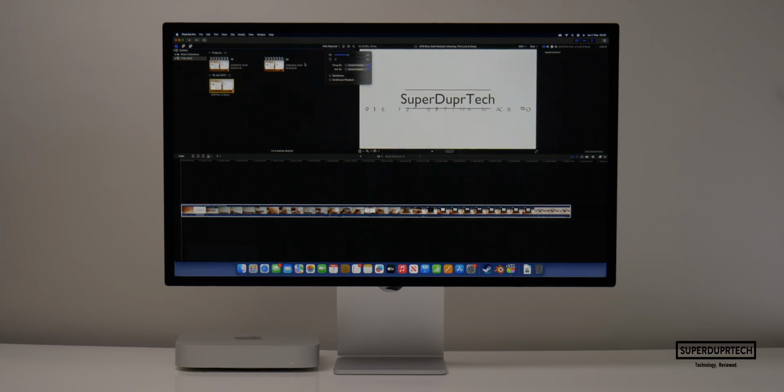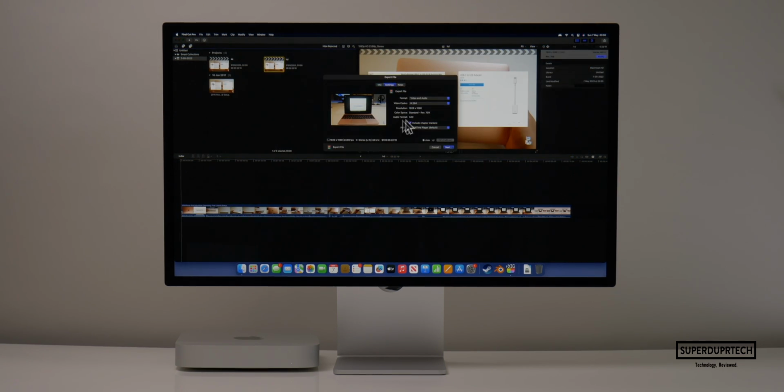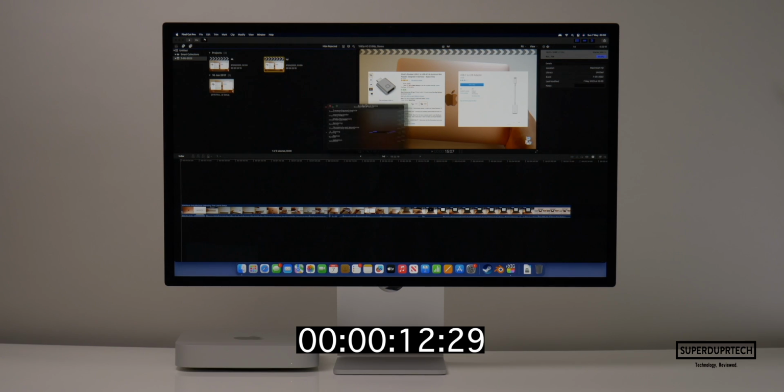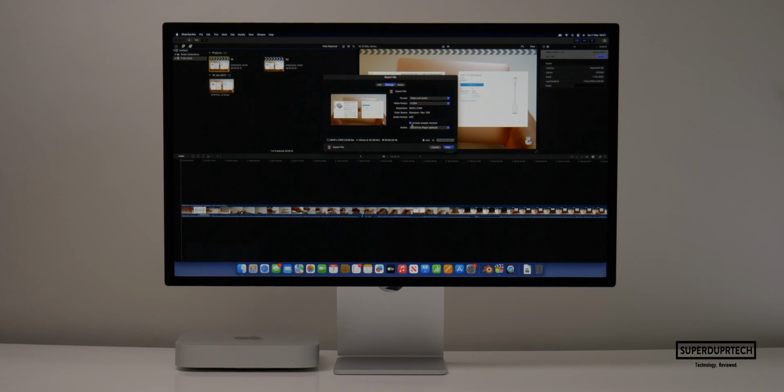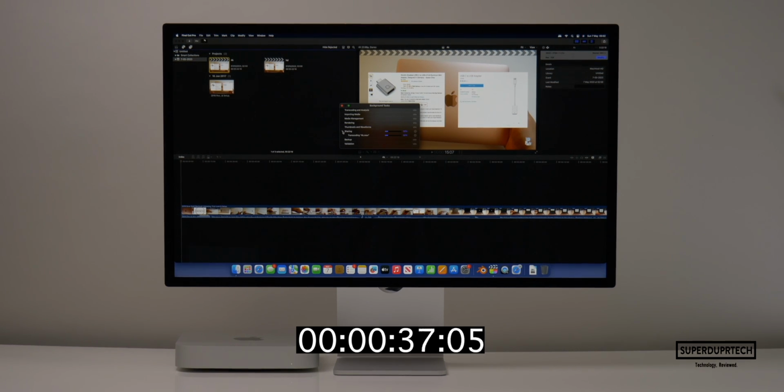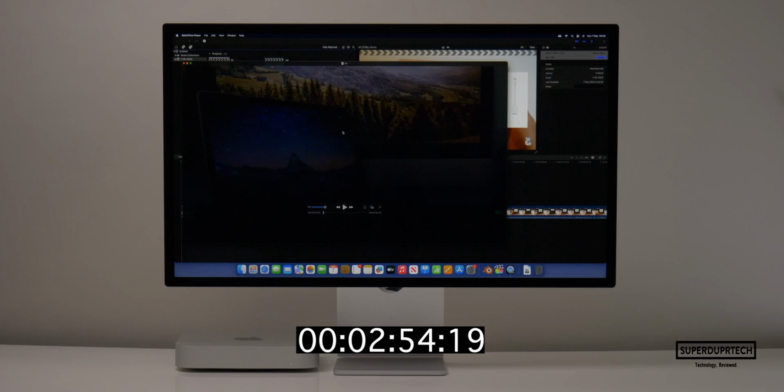I then exported some video footage to H.264 at both Full HD and 4K using Final Cut Pro with background rendering turned off. Now the time taken to export the Full HD project was 47 seconds, whereas it took a little longer to export the 4K project, with it taking around 2 minutes and 54 seconds to complete this.